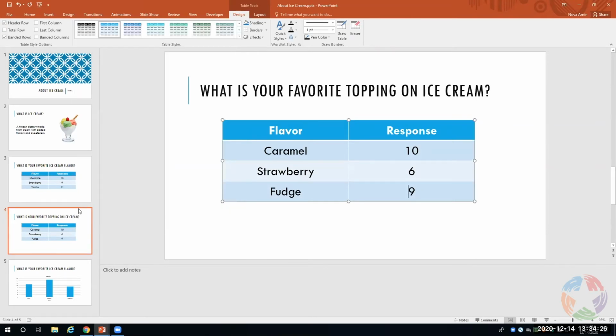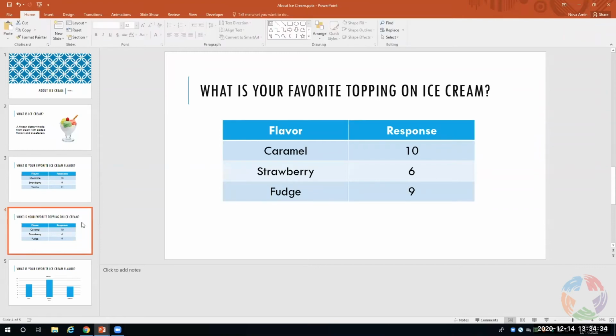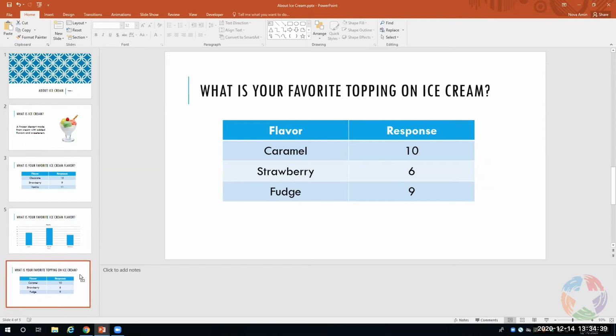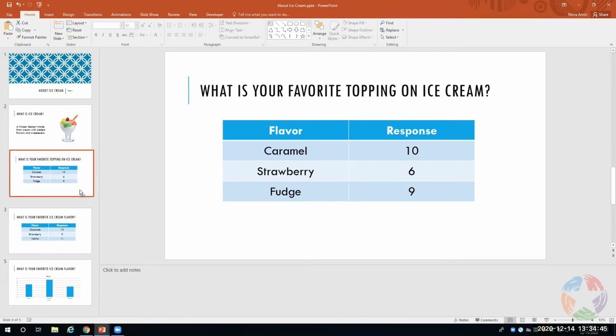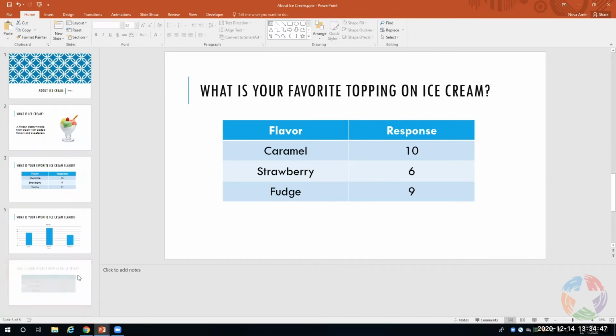And let's say you want to change the order of your slides. What you can do in your thumbnail pane is click and drag it down to where you want it to be located. And as you can see, the slides just shift as you drag it along. Okay, so I'd like to go down here and place it there.